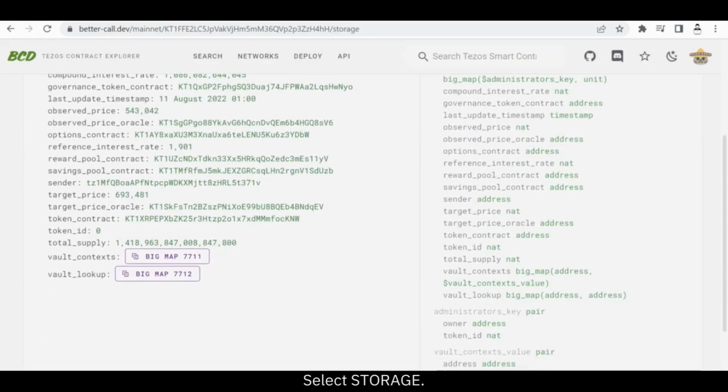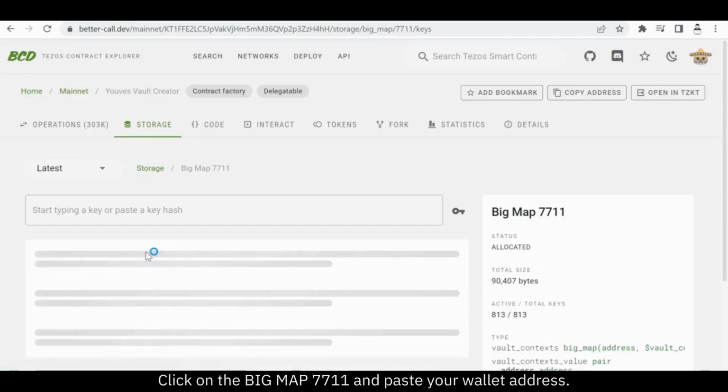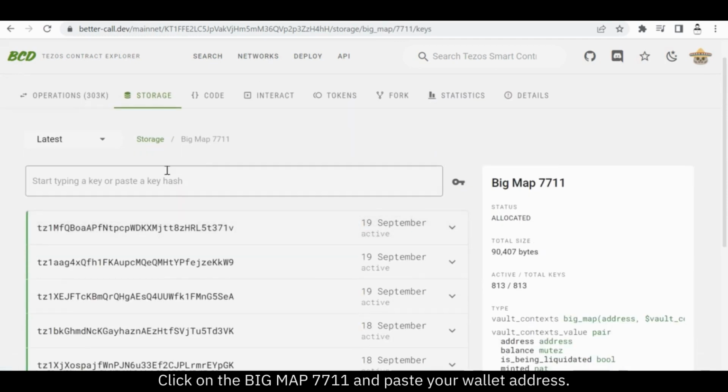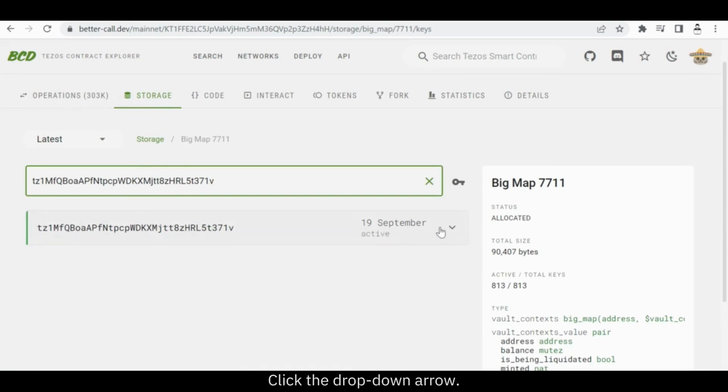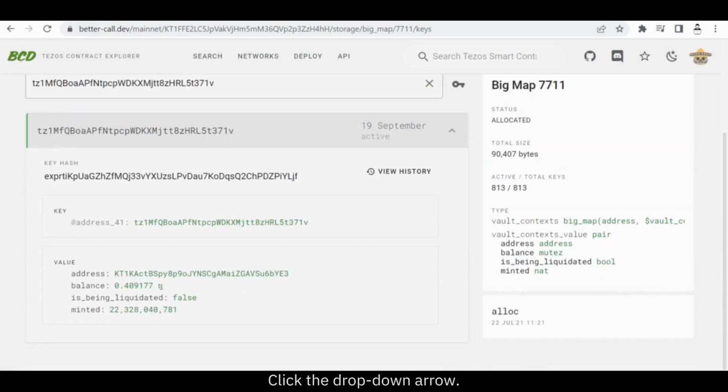Select Storage. Click on the big map 7711 and paste your wallet address. Click the drop-down arrow. The value displayed is the current total minted UUSD.